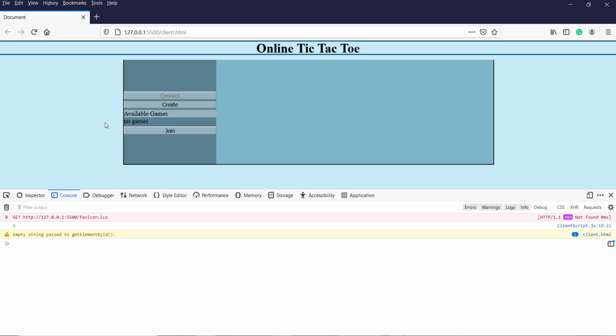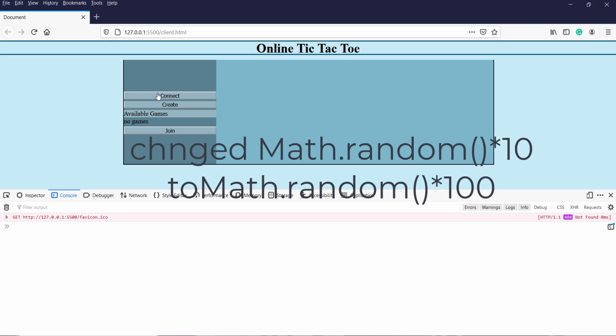Okay, now can you see 5 over here? That means we have successfully connected with the server and successfully requested to upgrade to WebSockets. The server created a unique client ID. So give it one more go, connect. Now we've got an ID of 24.